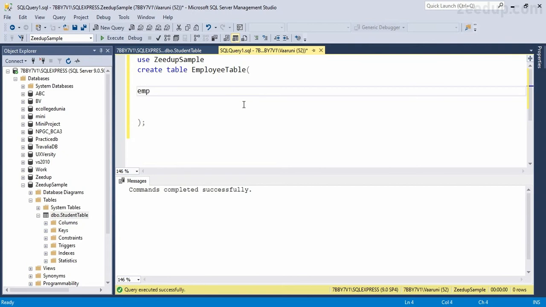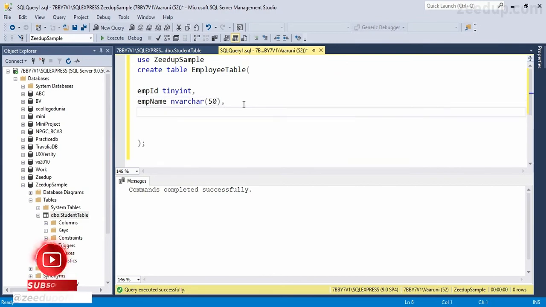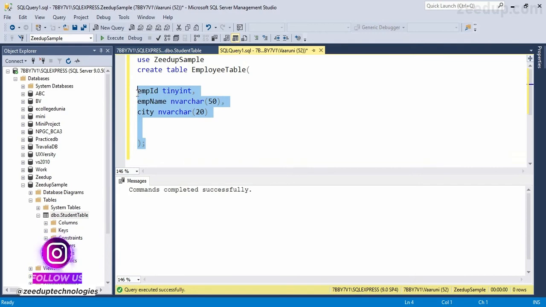First of all is going to be employee ID of type tinyint, then put a comma, then the second column which is going to be the employee name, which is going to be nvarchar of 50, right? Then again put a comma, and then it is going to be the city of the employee. So city, again in varchar, this time I'm going to go with like 20 only. Okay, and then you can just select them and click on execute.